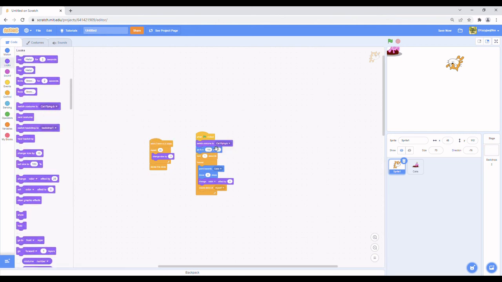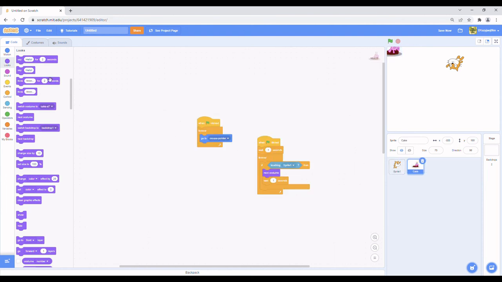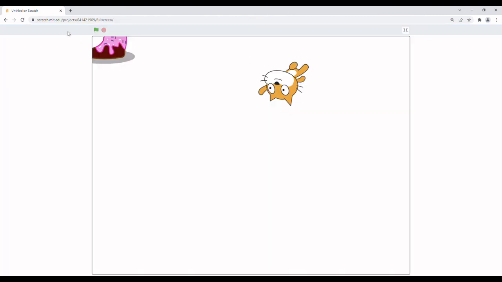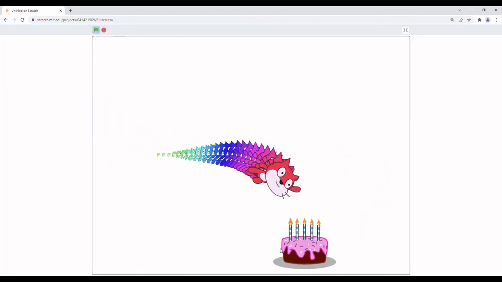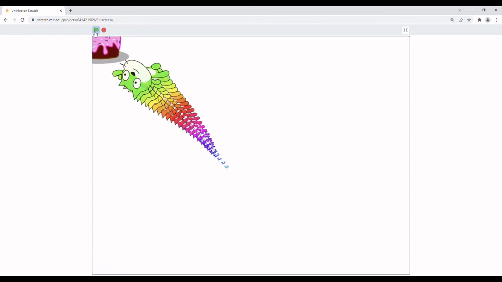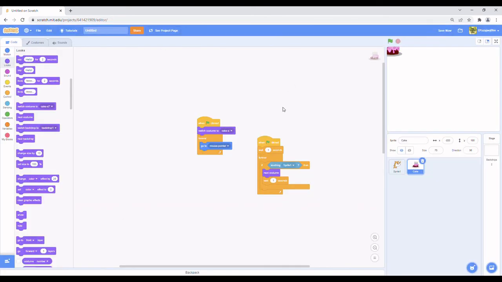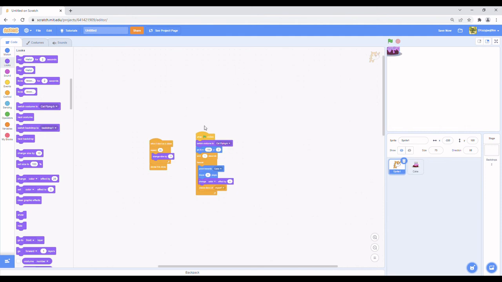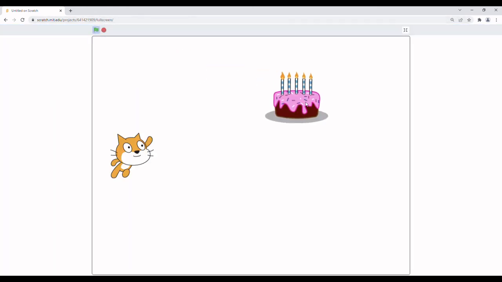And then drag a switch costume to Cat Flying B right after the green flag clicked. Same with the cake: switch costume to Cake A right after the green flag. Now, before we have the test, I have stuck a wait 1 second here to make it easier for the player to click the green flag and then have time to run away. Now we can have an official playtest.